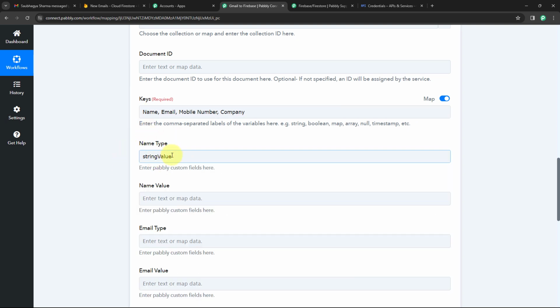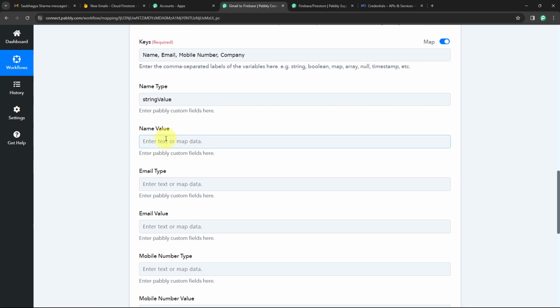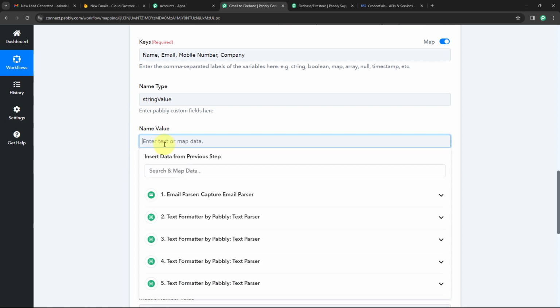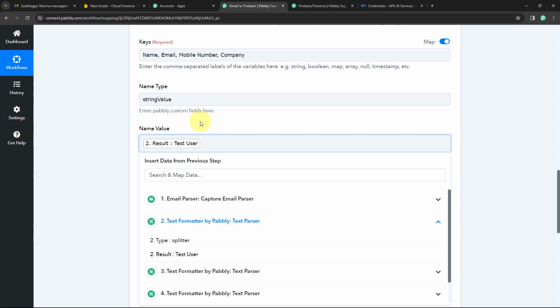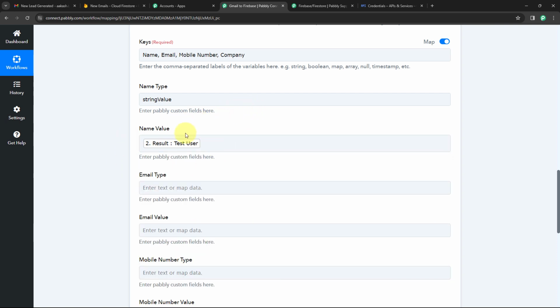So I have written string value over here, and here in name value, what is the value? What is the actual information we want to add? We have to enter it. So using text parser, we have extracted the name of the person. So here from the drop down, from text parser responses, we are going to map the response of the name of the lead over here. Basically the data which we have extracted from the email.